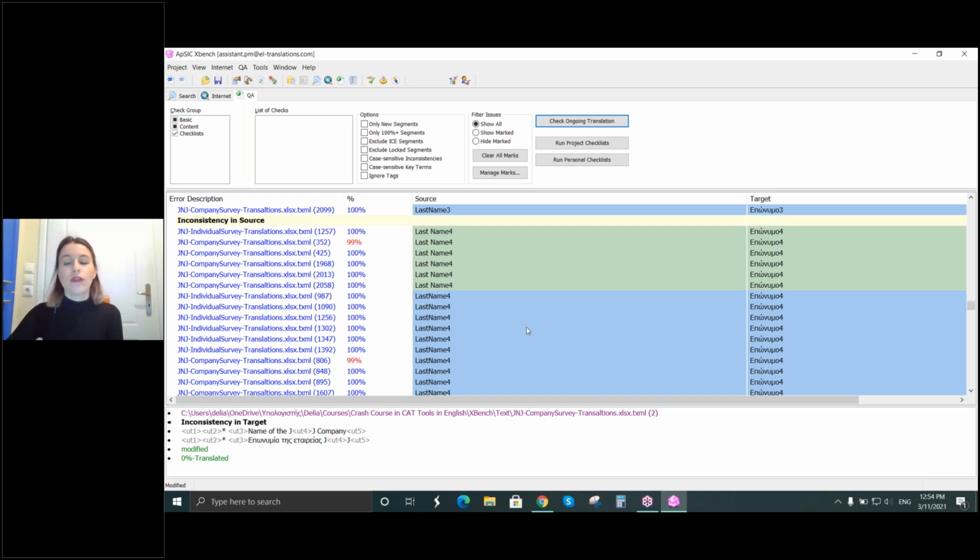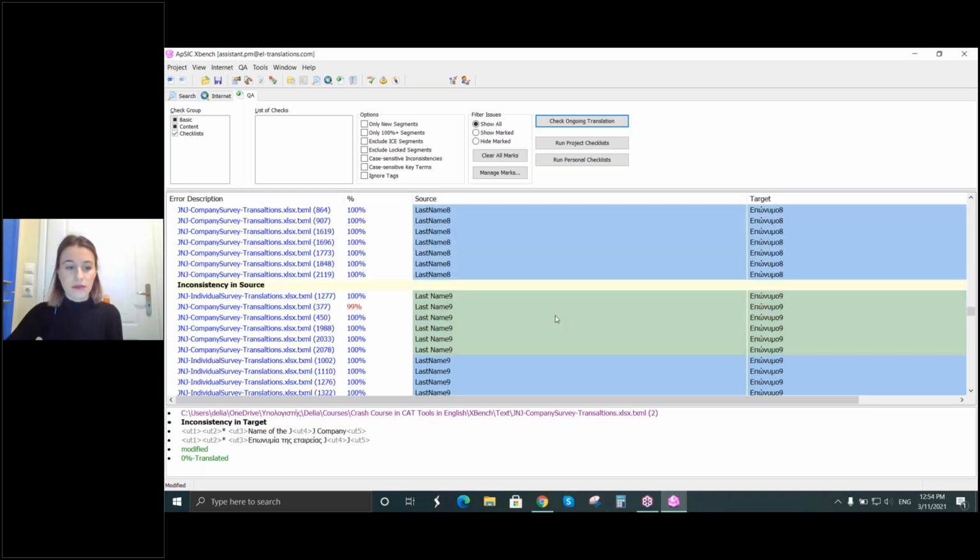This is a case of false positive error. It's not really an error because this one is not my mistake. I have translated correctly, so I'm okay with that. I don't have to go back and correct anything. The same applies for the next names, of course.